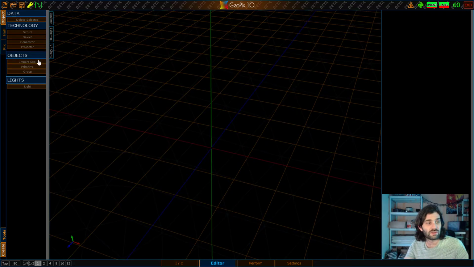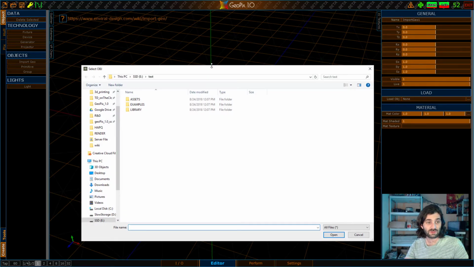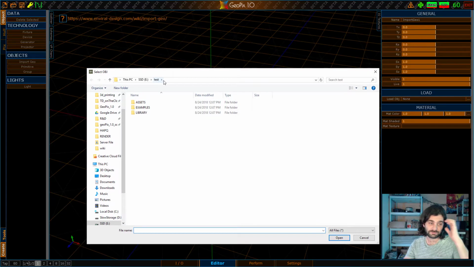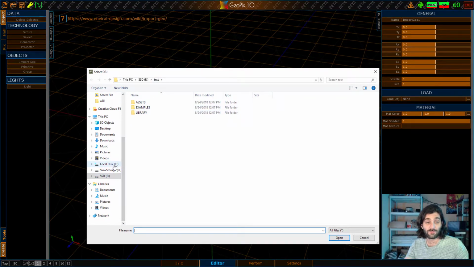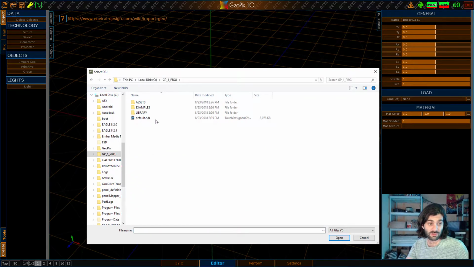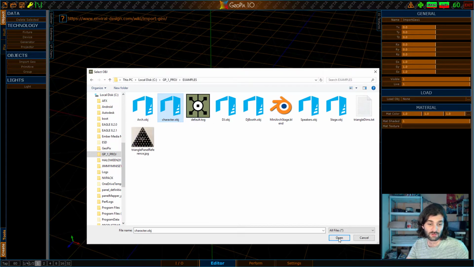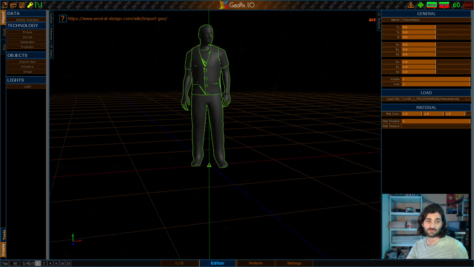Let's just bring in a piece of geometry and let's load one from disk. So first let me load one from a folder that's outside of my project directory. So I have one here, and I'll just load character, and there it is.